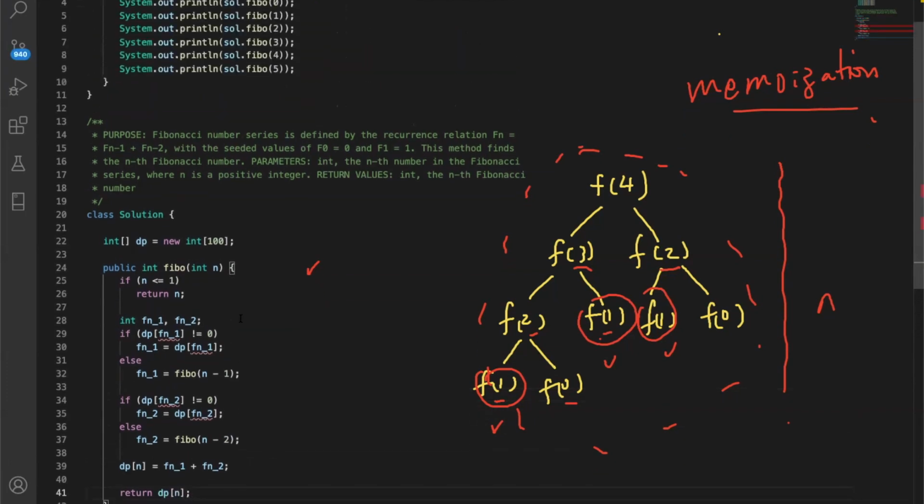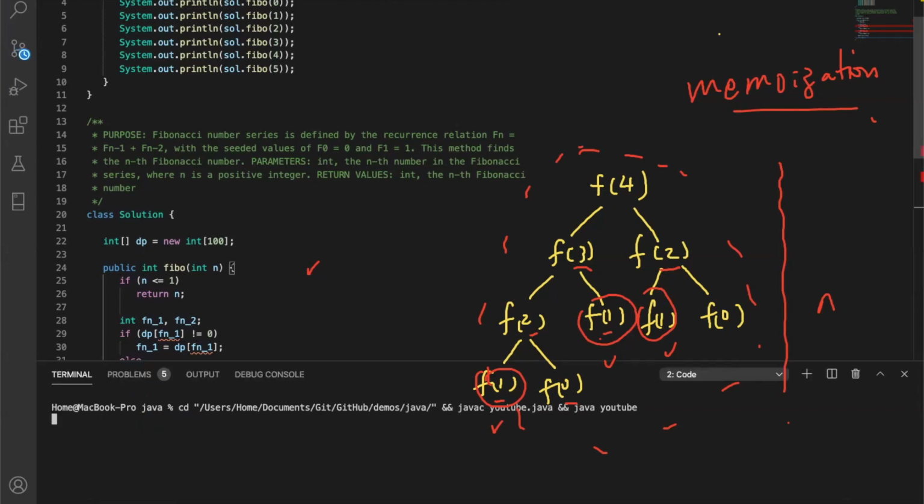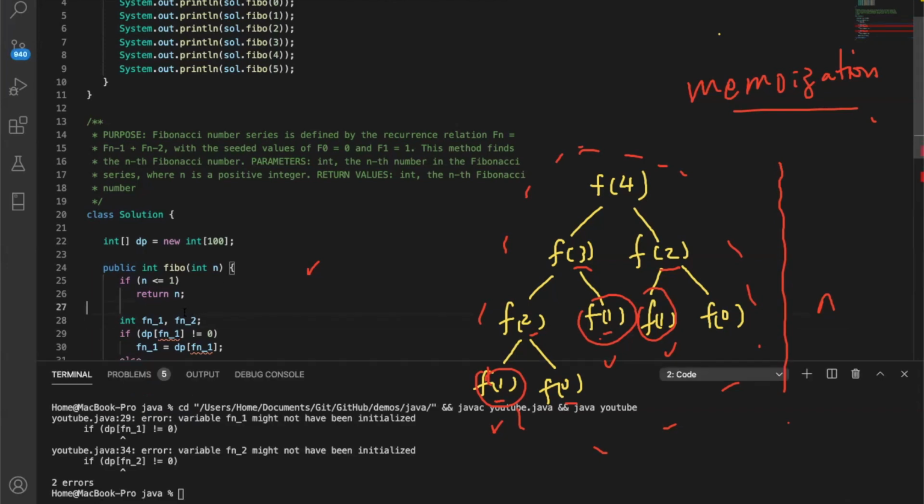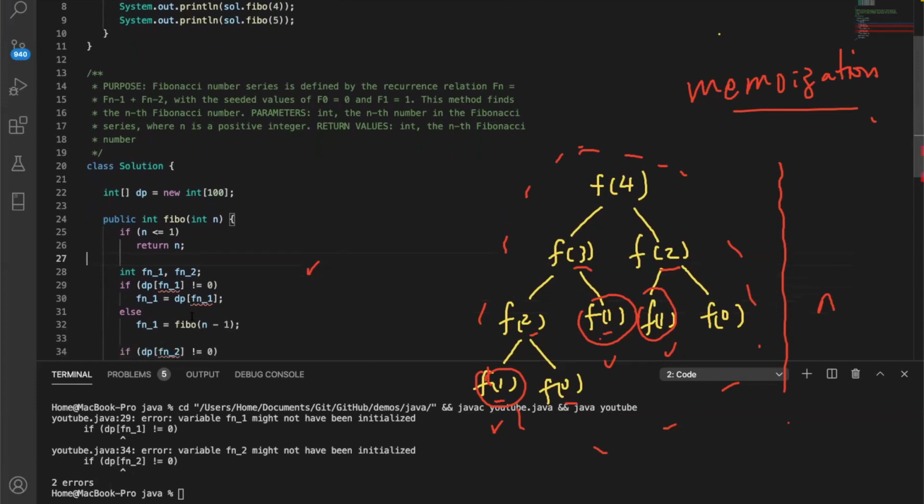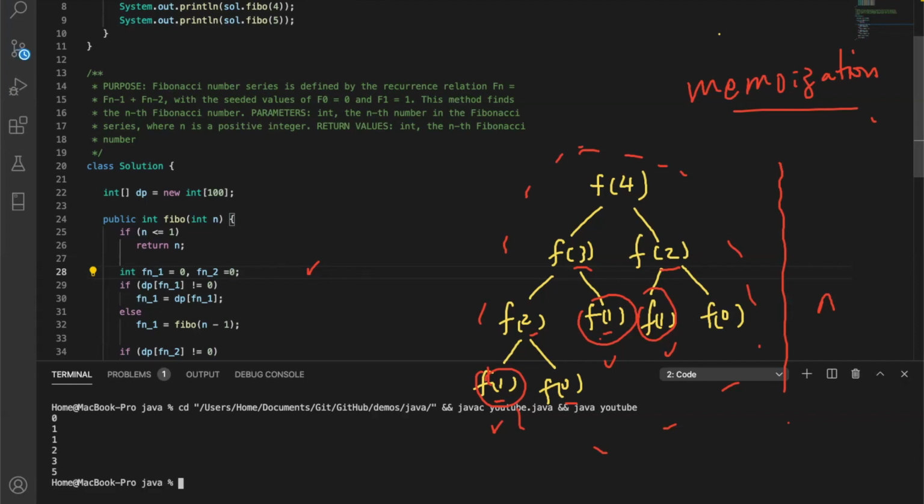Okay, so that said, we've also got our test cases set up already. Let's just run this and see what happens. Okay, so there are a couple of things that we need to fix. One is when fn-1 has not been initialized. What we can do to fix this is set it to 0; it doesn't really matter at this point. Okay, and now this is what we got.